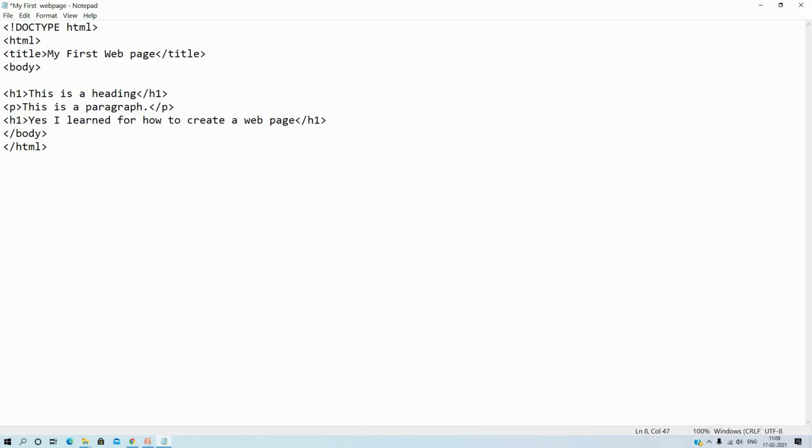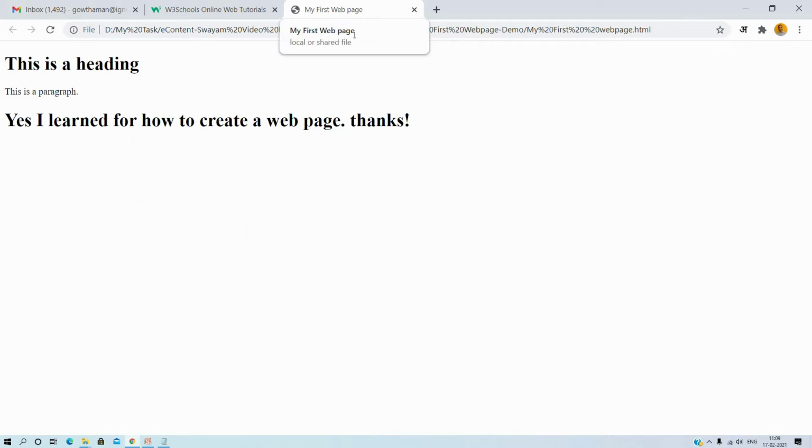Thanks. What I have to do? Just File, Save As an HTML file, because it is already saved. Then I open the browser, and I just have to refresh the file because I already updated it. So all that information you can see on the screen. This is the heading, this is the paragraph: yes, I learned how to create the web page. Thanks. So we have done the creation of the sample web page. This way you can practice with existing code, make modifications, and practice again and again.